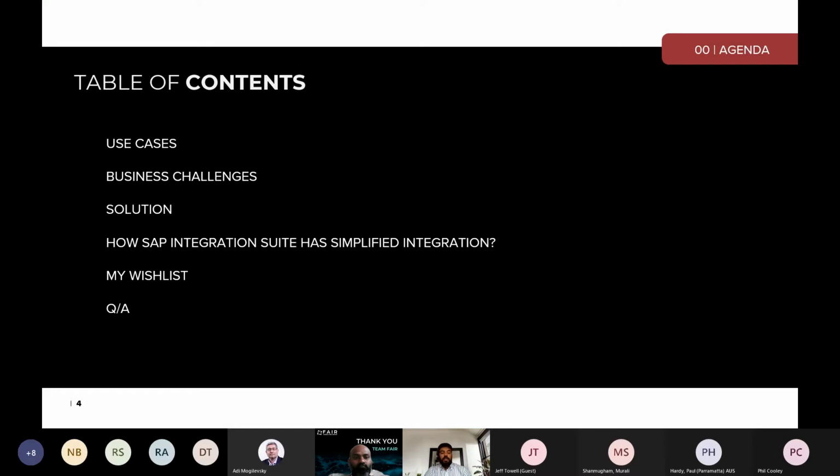And in the end, I will be discussing my wish list. It's so-called my wish list, but it's some of the requests we have received from our customers as well. Recently, there are some things they want to see in SAP Cloud Integration Suite. So we'll discuss that, and then we'll finish it up with the question and answer session.